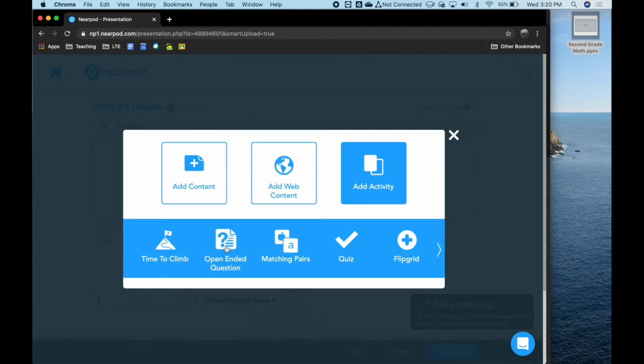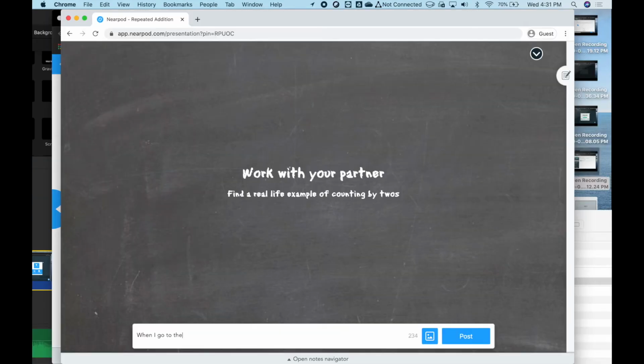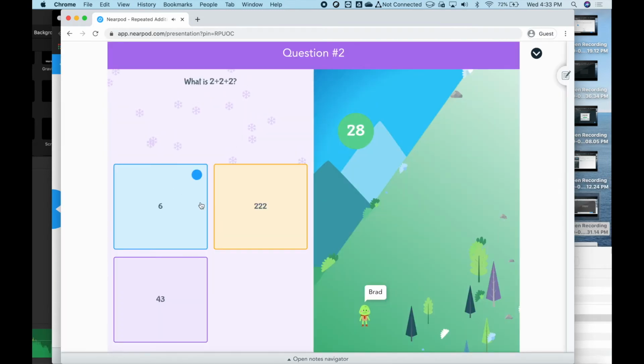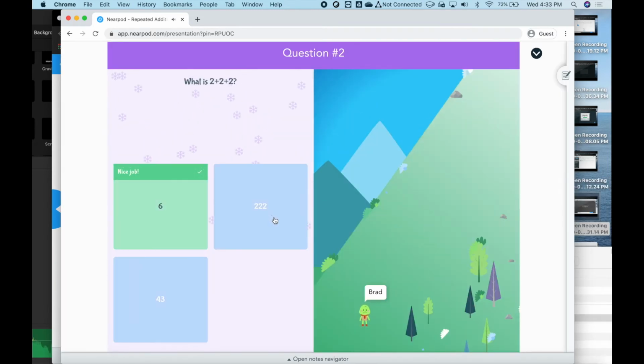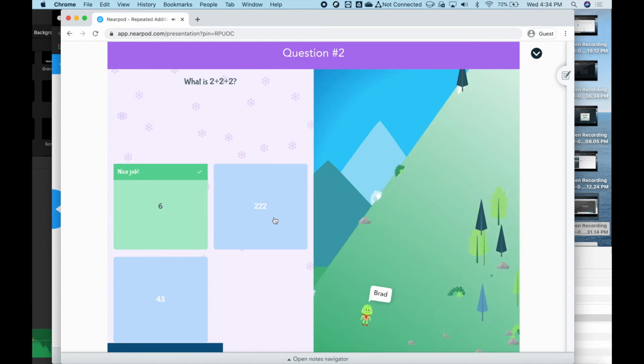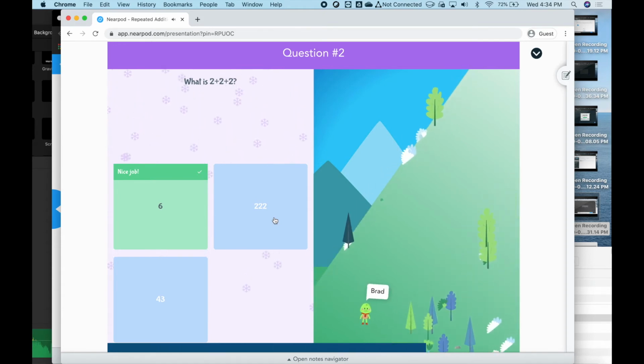If you click Add Activity, you can see interactive and engaging activities like open-ended questions, polls, quizzes, and games. The option to collaborate allows students a chance to share responses with each other in real time. The activity Time to Climb is especially fun because it allows students a chance to race each other up a mountain while answering questions about your lesson.